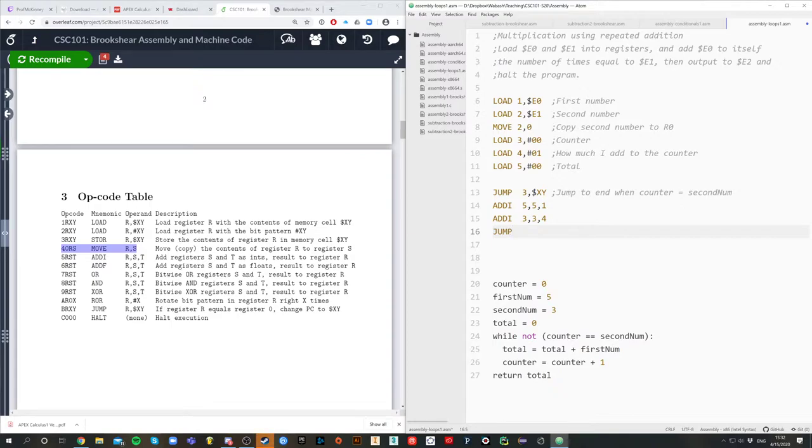Okay. So, jump to the end, and we'll write what the end is in a minute. And then here's what makes this loop actually a loop: after I finish the loop body, I need to go back up and test whether or not I'm finished looping.